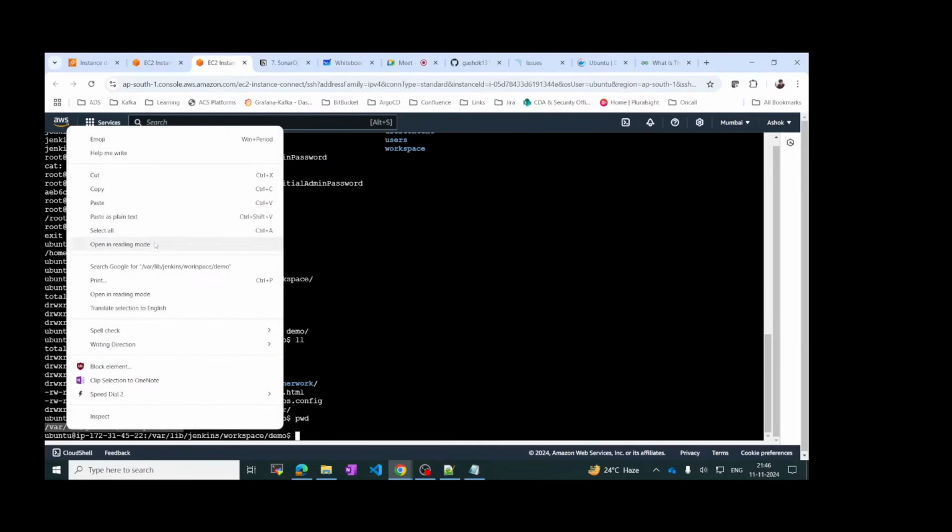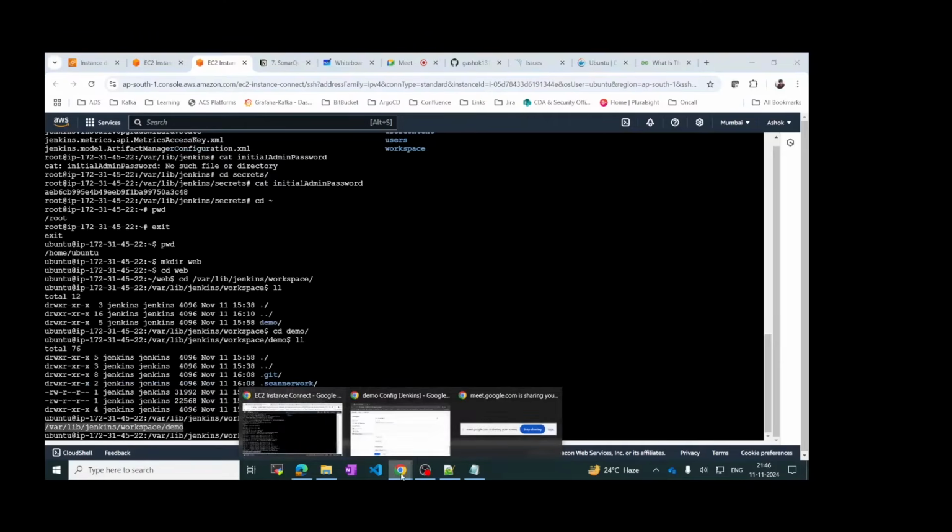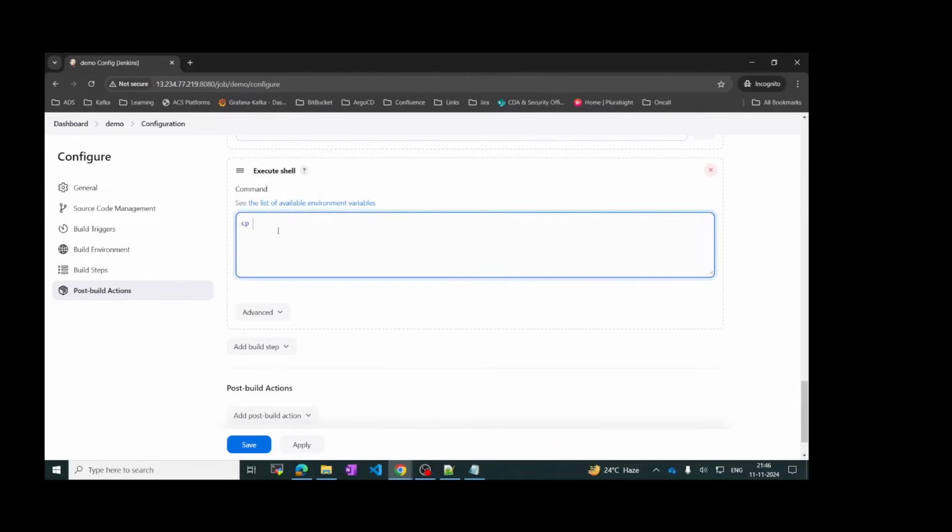Let's give the full path for now. Actually it shouldn't be like this; we can give dot itself and that will work fine. But as we are giving the full path, let's give this one, with a star.